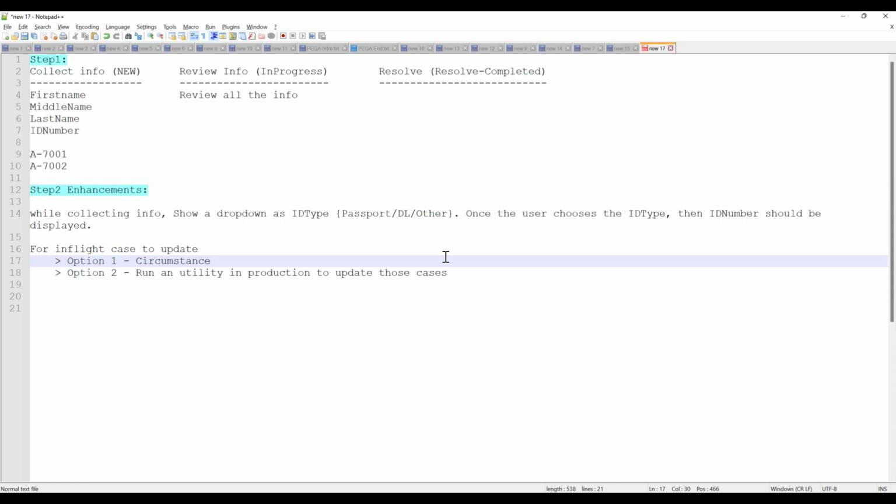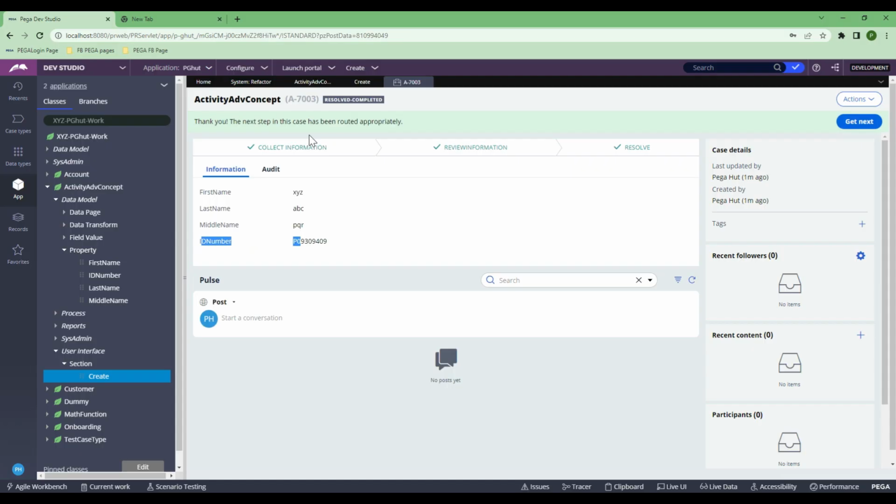That means obviously that if the existing cases are not completed, then there is a chance that it may impact the section. So you need to think about it. Now I'll show you what that means. So what is our case? 7001, 7002, right? Now if you remember, my ID number is dependent on my ID type, right? If I choose ID type, that's where I should show the ID number.